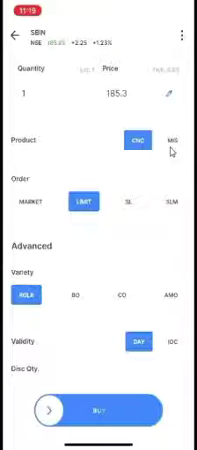MIS means for intraday square off. We can buy the share today and then we have to sell it today itself. For this, Zerodha will give you leverage. Using leverage, we can buy more number of shares using a lower amount. For example, consider one share is trading at 100 rupees. If Zerodha is giving 10 times margin, it means using 100 rupees we can buy 10 shares.